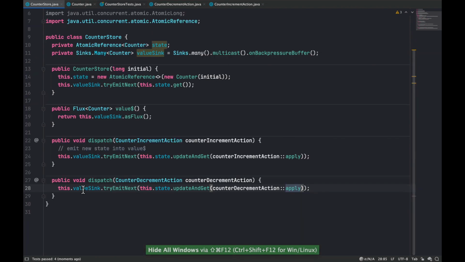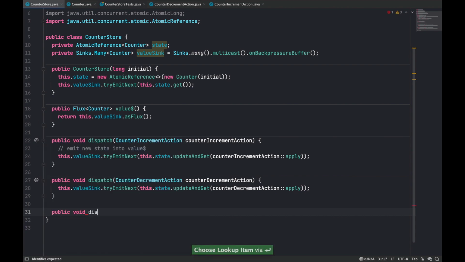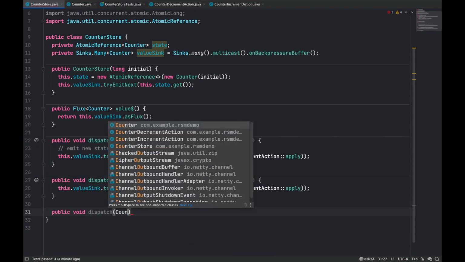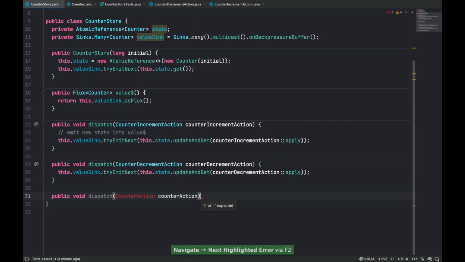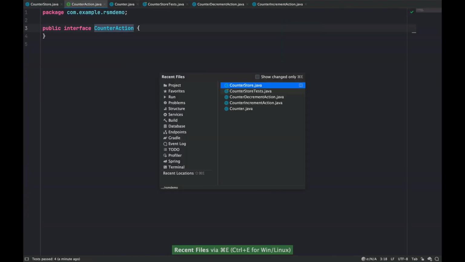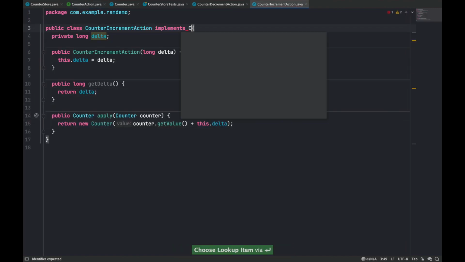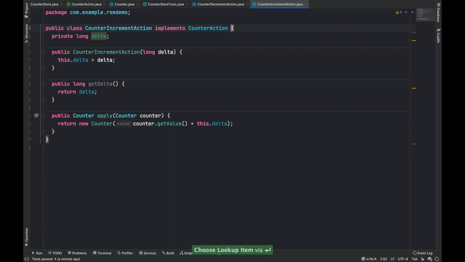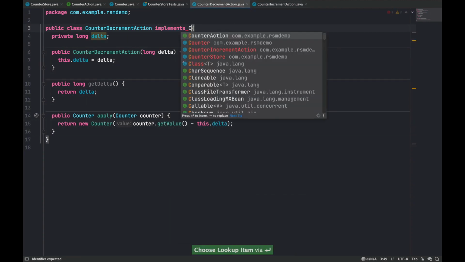Going back to the CounterStore and looking at the dispatch methods, we find that both of these are very similar. So for the next step, we'll create a counter action, which will be a superclass of both the increment action and the decrement action. Let's create this as an interface, and let's make both the counter increment action and the counter decrement action implement this interface.